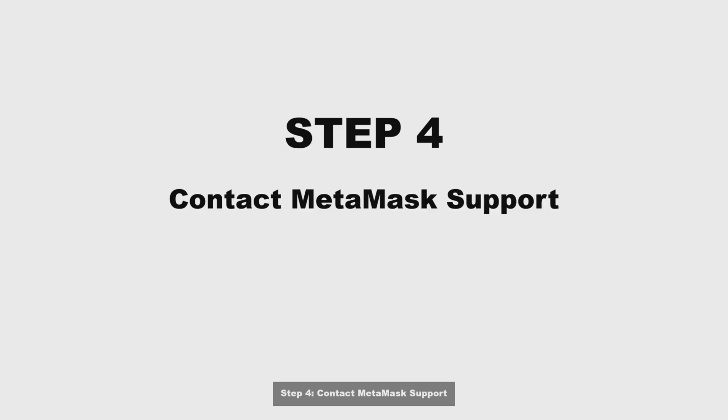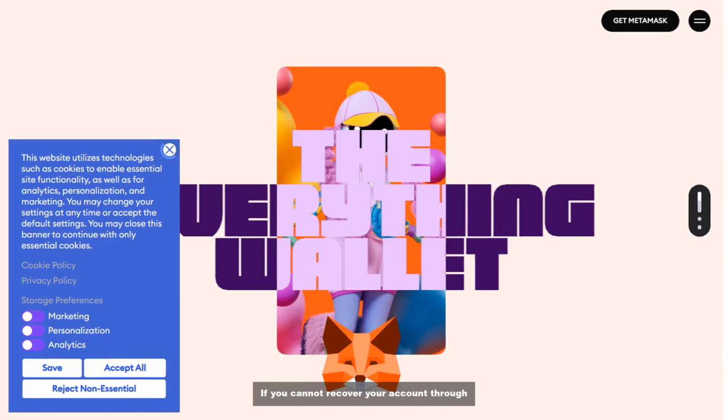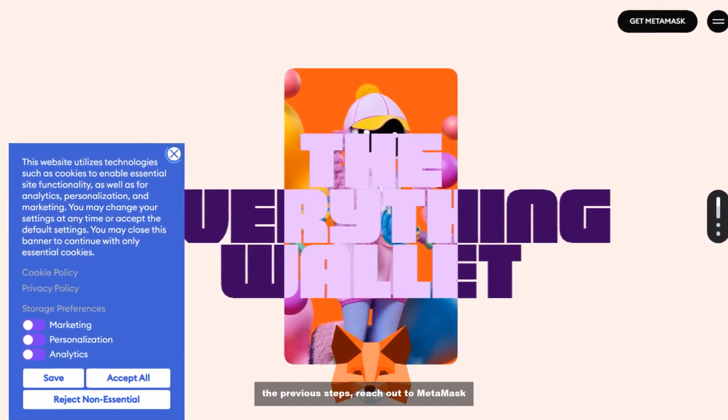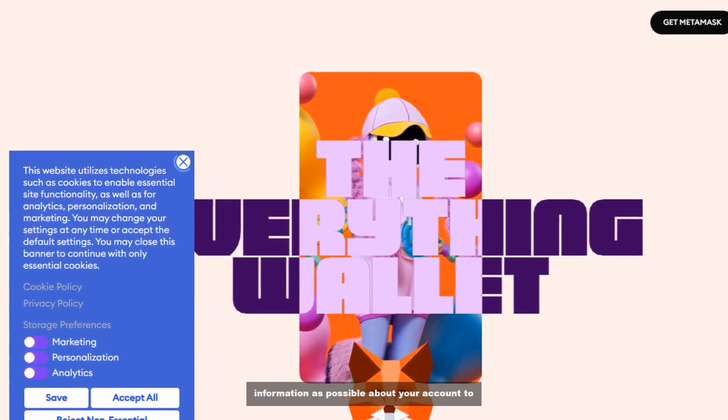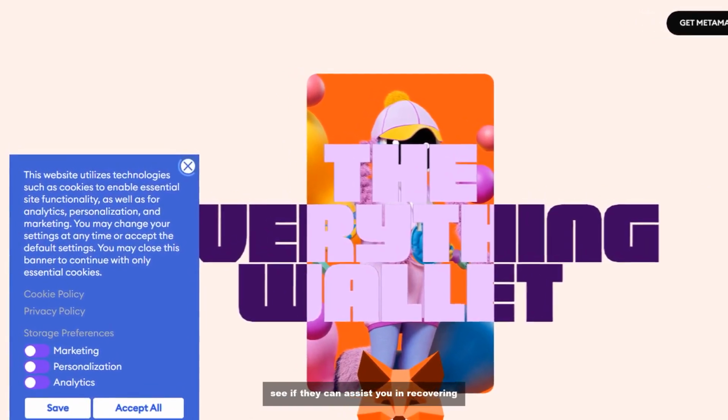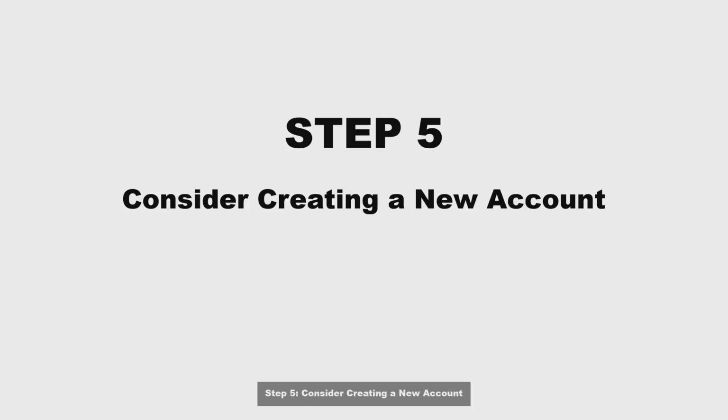Step 4. Contact MetaMask support. If you cannot recover your account through the previous steps, reach out to MetaMask support. Provide them with as much information as possible about your account to see if they can assist you in recovering access. Step 5. Consider creating a new account.